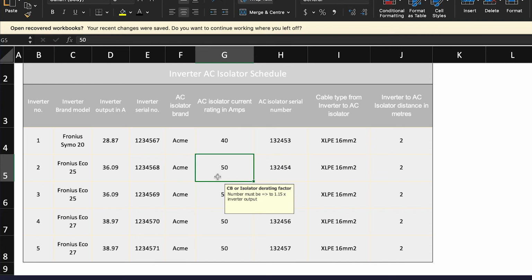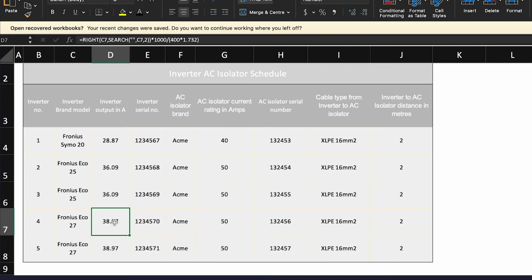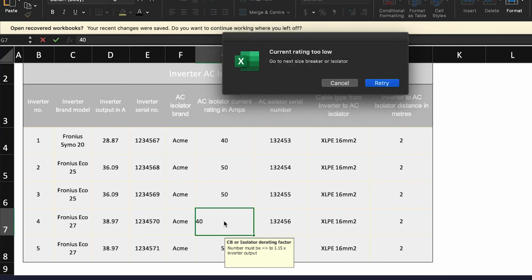Okay. Now, let's have a look at a larger inverter. So we'll go down to a 27 kilowatt Fronius Eco 27, 38 amps. I'll put in a 50. Let's put a 40 and see what it does. No, it won't let me.